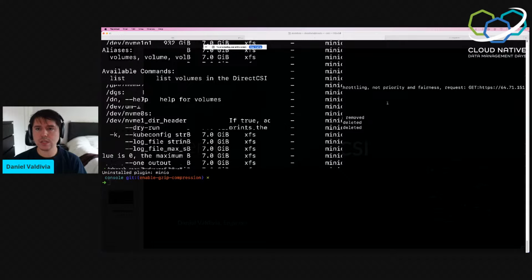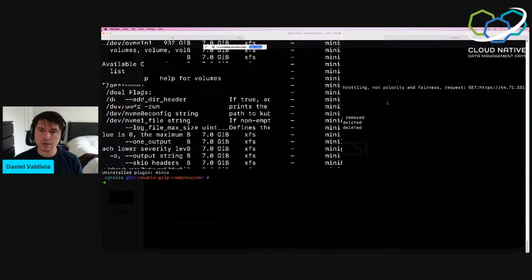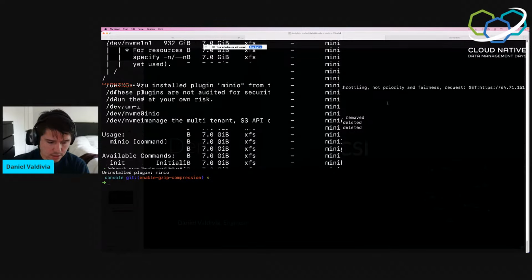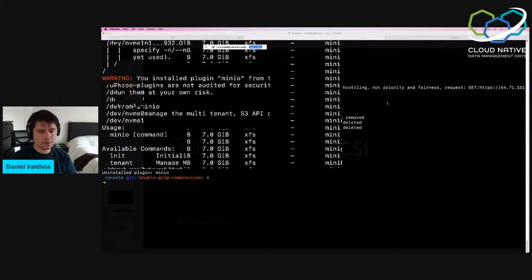So what I want to do now is actually I want to install some stateful application. In this case, what I'm going to install is the MinIO operator, and I'm going to set up an object storage instance. So I'll do it the same way I just did DirectCSI, right? I'll do the krew plugin, kubectl krew install minio. This was bringing my MinIO kubectl plugin. Now I have access to the kubectl minio subcommands. I'll initialize the setup.